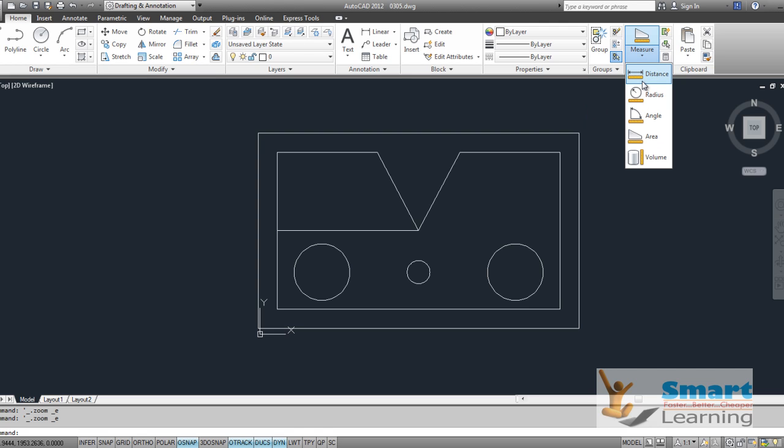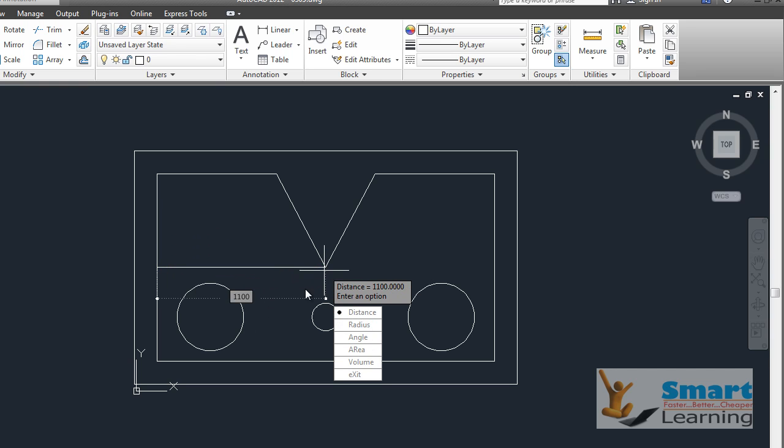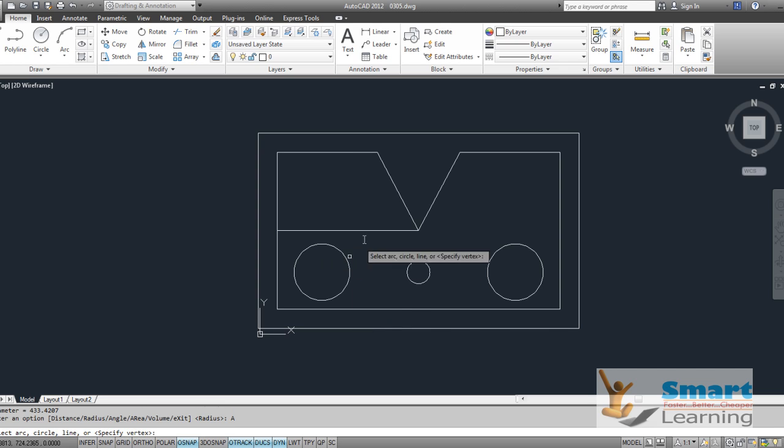So let us start using this distance option. If you click this distance option, you can click 2 points and you can measure the distance. Here you can see the distance, and you can directly switch to other options like radius, angle also. If I go to the radius, I can directly click the radial object where I can see the radius as well as the diameter, and also I can switch to the angle option for checking the angle.